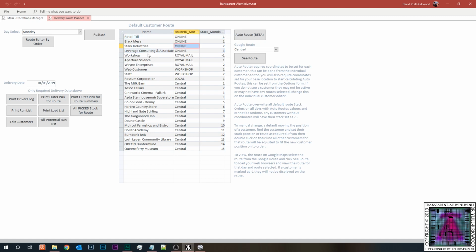You see here as well, as I was saying before, places such as our Workshop and Retail Till do not have coordinates set, so they've been highlighted with a -1. And what we'll do now is we will choose that route which is online, and we will go to C route, and you'll see that that location is not selected in our route, and only the 3 places which are online will be shown on the map.